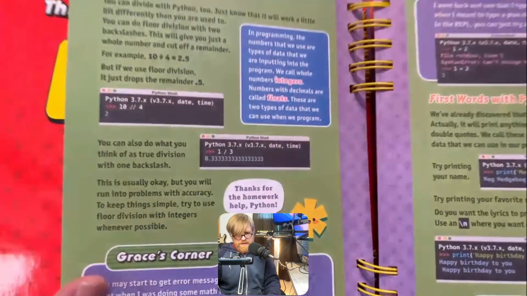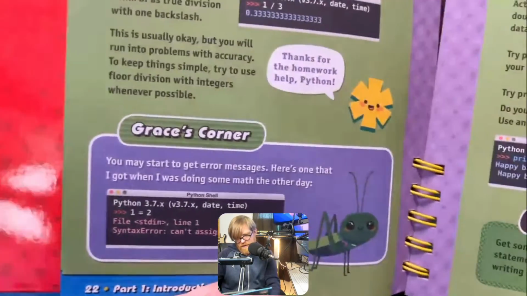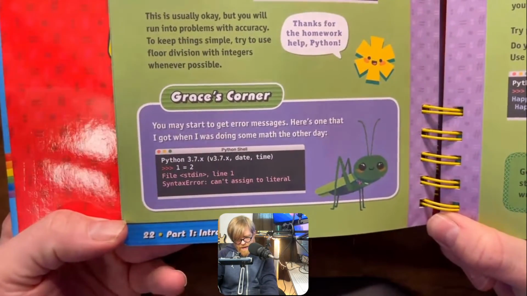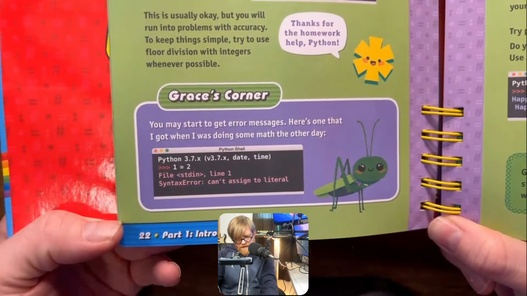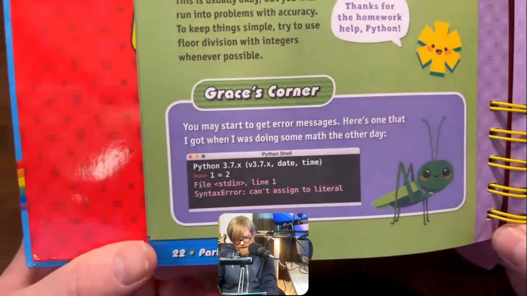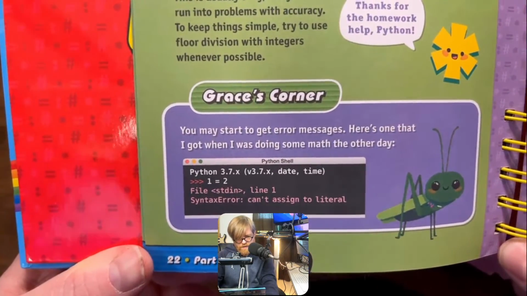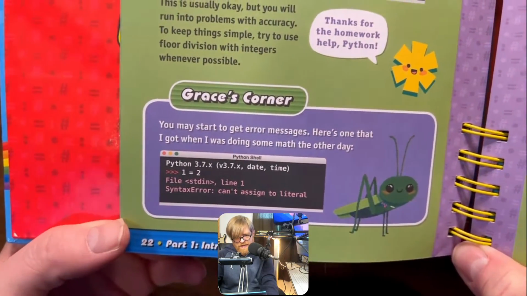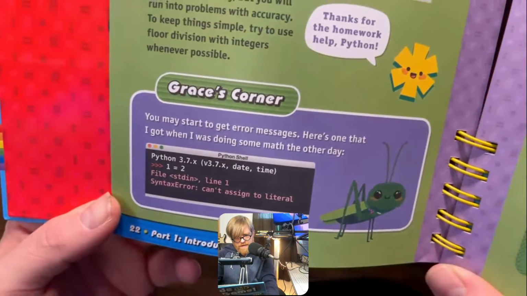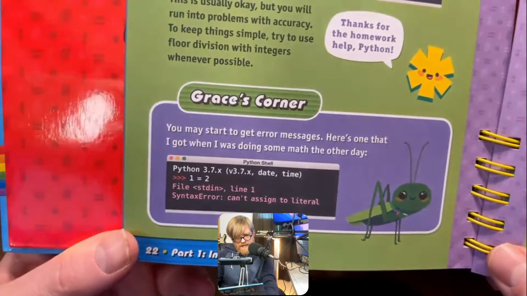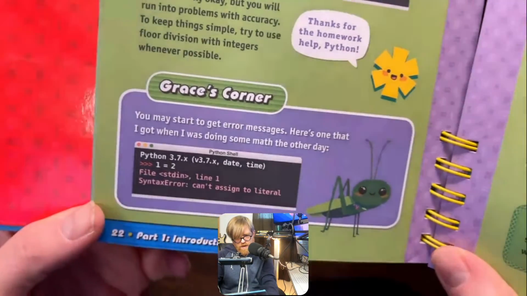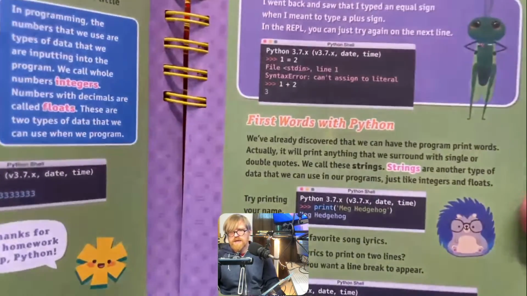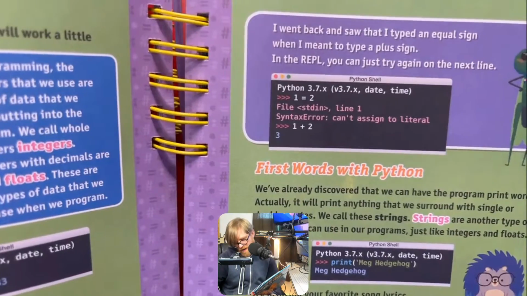Okay. Let's go back to the book. Hey, Grace. Grace is down here at the bottom. She says that you may start to get error messages. Here's one that I got when I was doing some math the other day. 1 = 2. And a syntax error, can't assign to literal. All right, so we're going to have to file stdin, line 1. We're going to have to revisit some of these errors and start to pick apart what on earth this means.